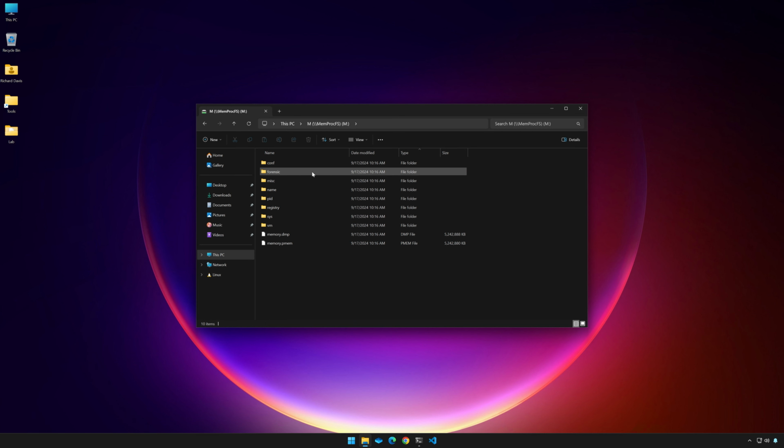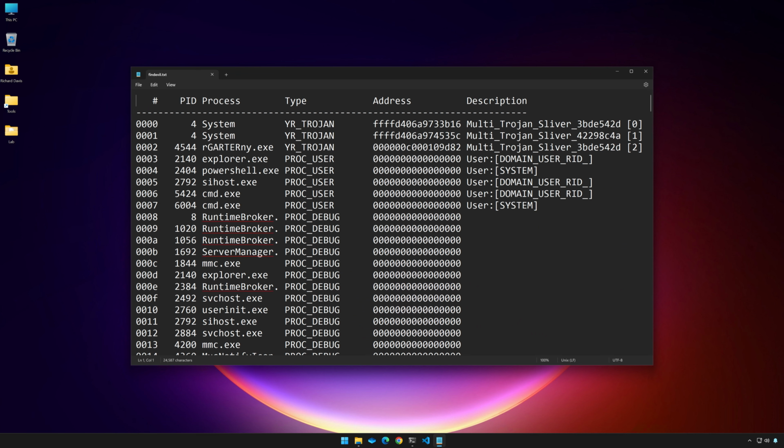For our sake, let's go into forensic, find evil, and here we have findevil.txt. As soon as we open findevil.txt, right at the very top, you will see YR_Trojan, so it's been detected by a Yara rule. Notice that it says multi_Trojan_sliver. Sliver is indeed the answer to the question. This is the C2 framework in use, similar to something like Cobalt Strike, if you're familiar with that. So Sliver is the C2 framework in use within this particular memory image.